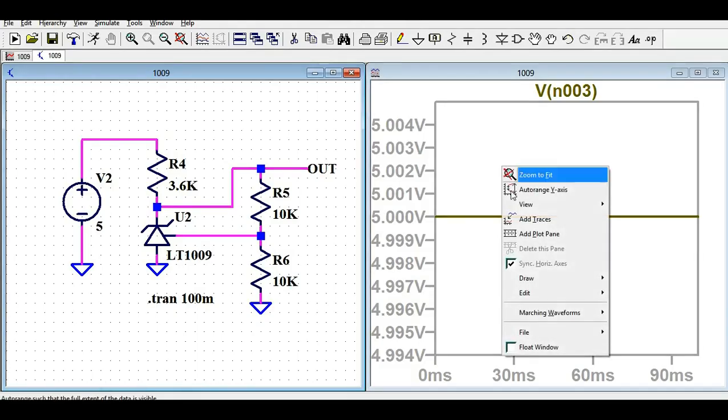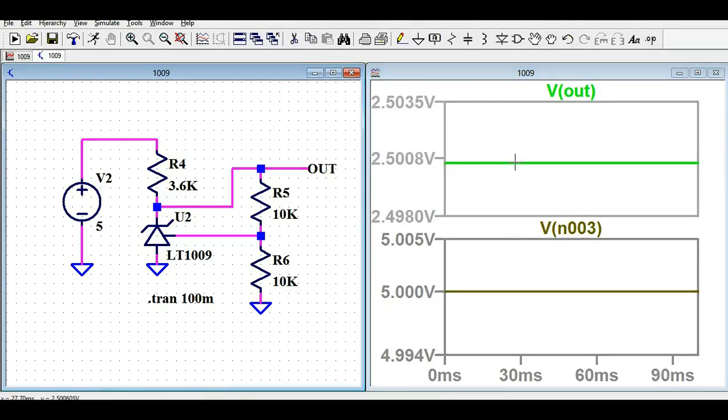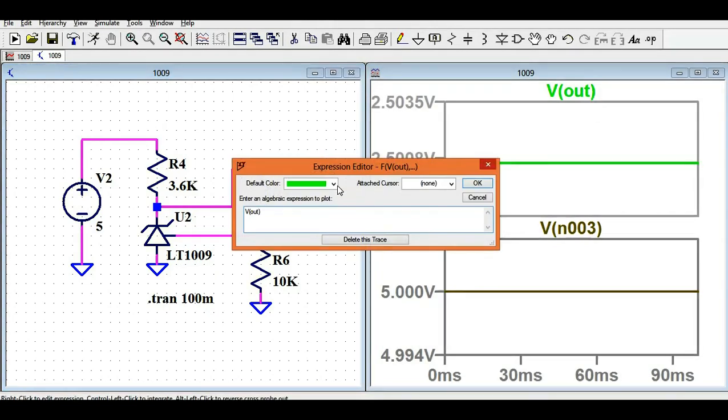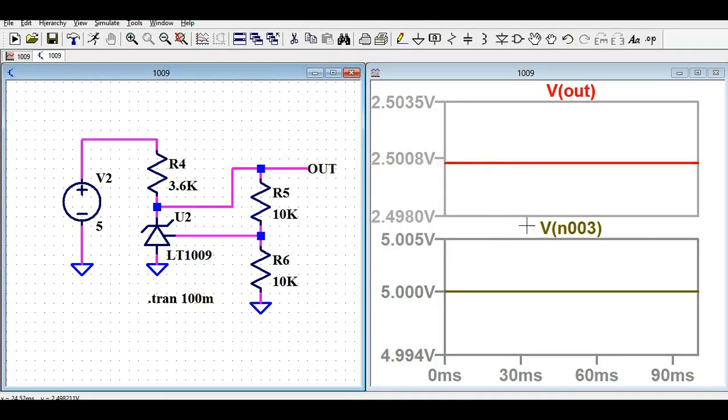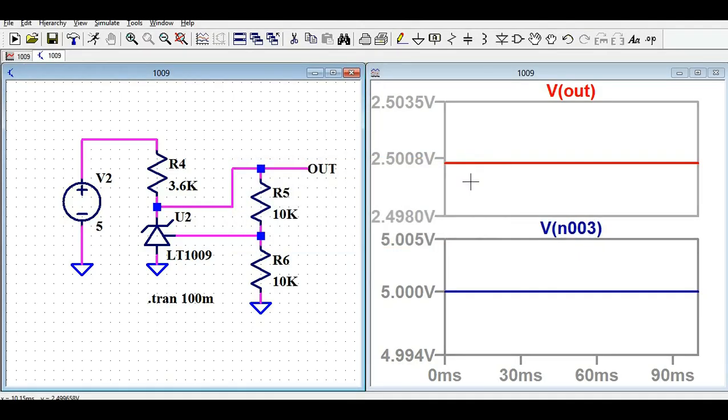And what is your output? If I add one more plot pane, how much is the output? It is exactly around 2.500. Okay, so in this case my input is 5 volt and my output is 2.5 volt. You can clearly see how you can design a 2.5 volt stable shunt regulator. Okay, that is how by using LT1009 you can generate a stable shunt regulator output.